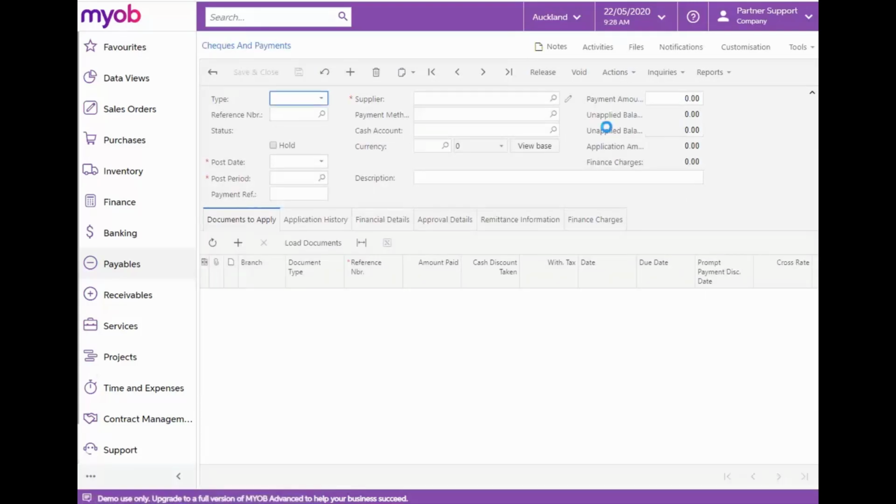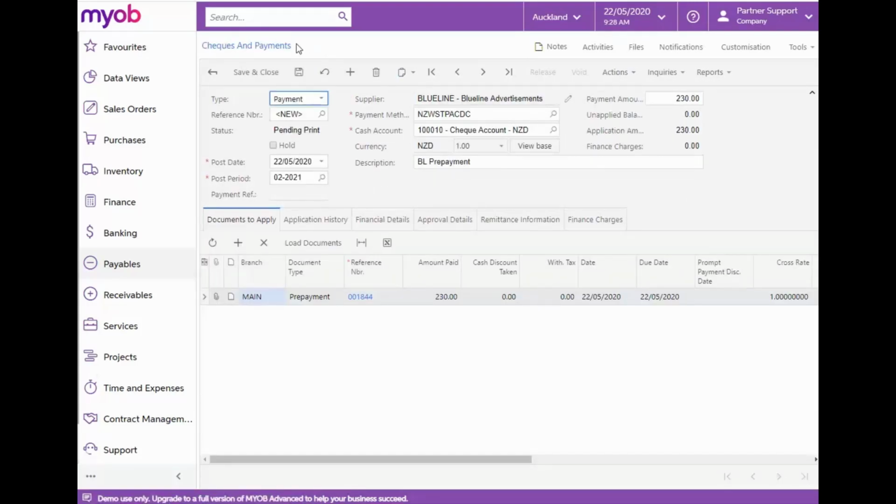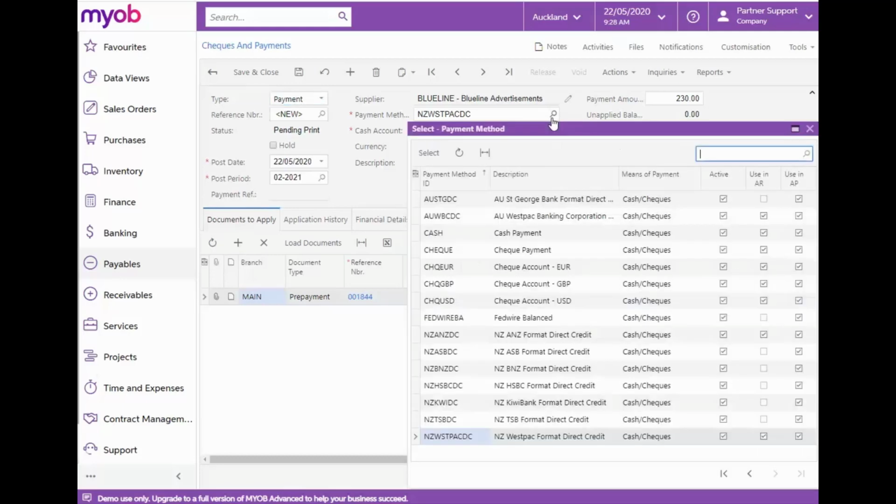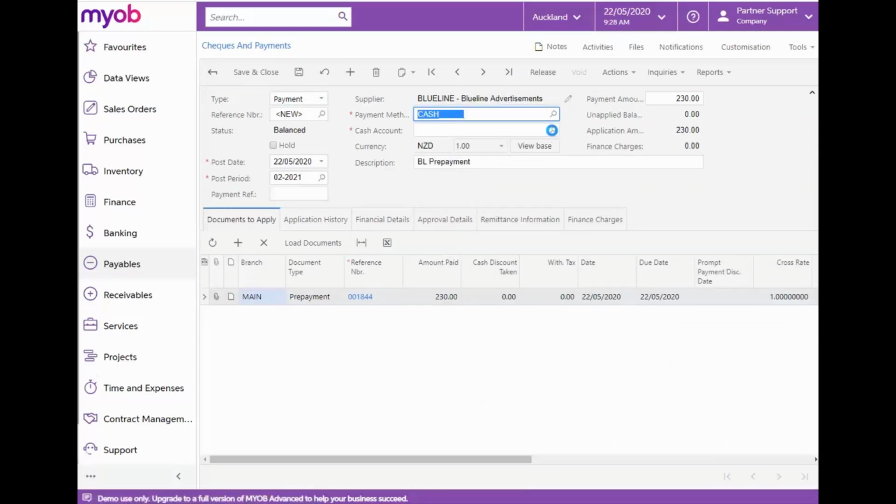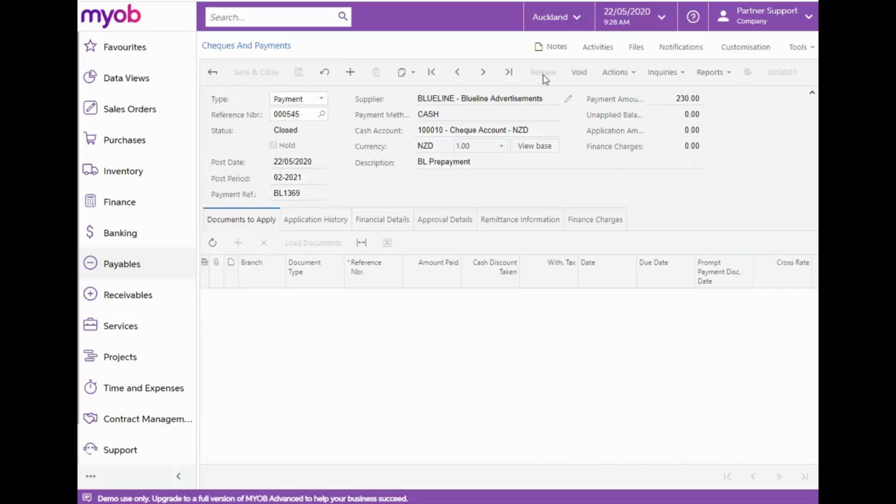The Checks and Payments form opens so we can make a payment. The AP check is pre-populated with the information from the prepayment request. The prepayment request appears on the Documents to Apply tab. We'll change the payment method to cash and select the applicable cash account from the list. In the Payment Reference box, type in the reference for this payment. The AP payment can now be released. Let's review the generated batch detail by clicking on the batch number on the Financial Details tab.